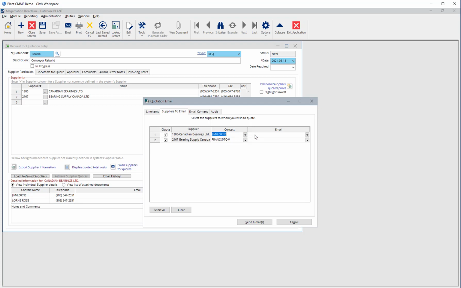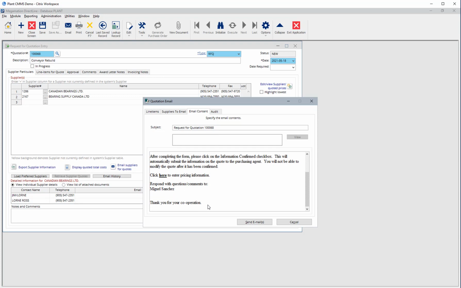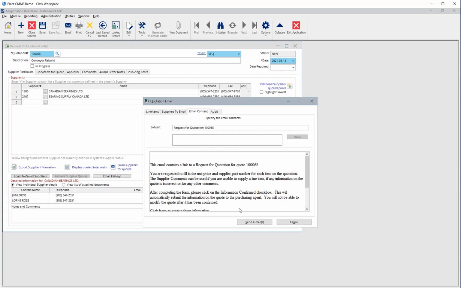Click in the Contact field for each supplier line and use the drop-down to select a contact from the supplier entry, or type a contact name in the box. Click the email box for each supplier line to choose an email address to send to, or type an email address in the box. Click the Email Content tab. Here, edit the subject line and the body of the email if desired. Now click Send Emails.